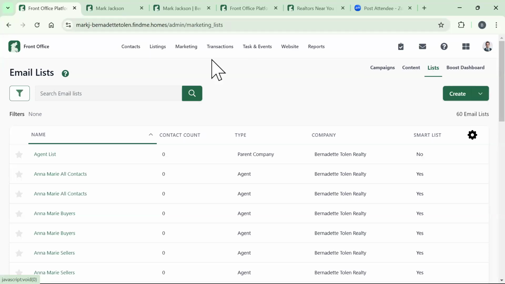So once you click on list, it brings you to your email list right here. Again, you have the opportunity to customize this, but I'm going to go ahead and click create.